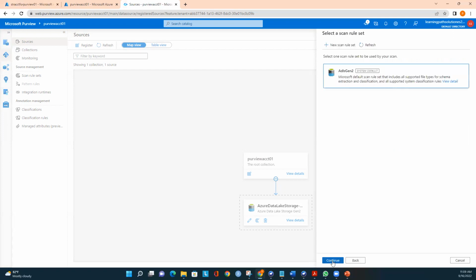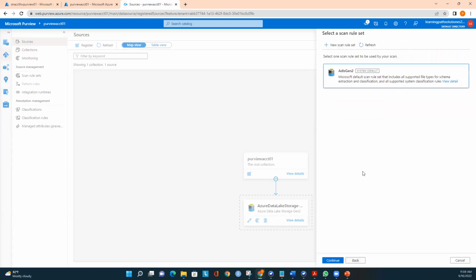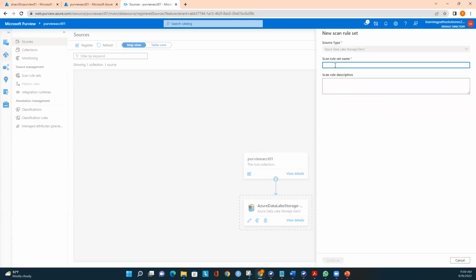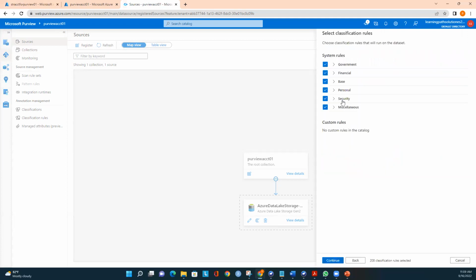Select the ADLS and select continue. Oh, sorry, I think we're creating a new one. So I'll just say ADLS scan 01. Click on continue.